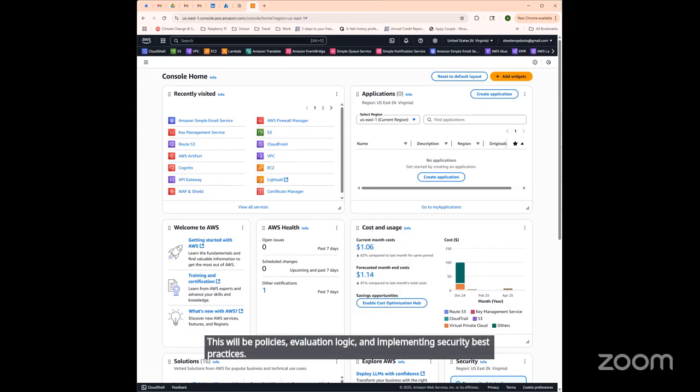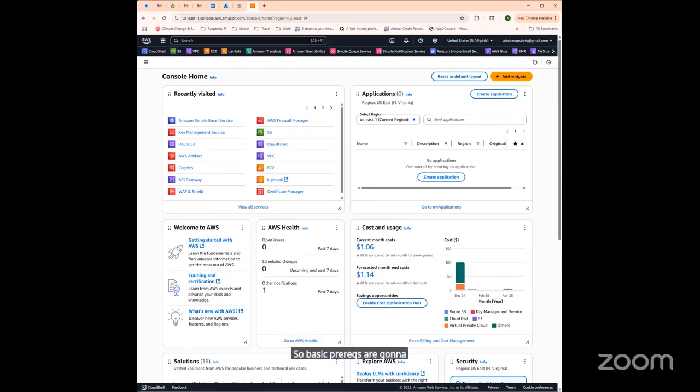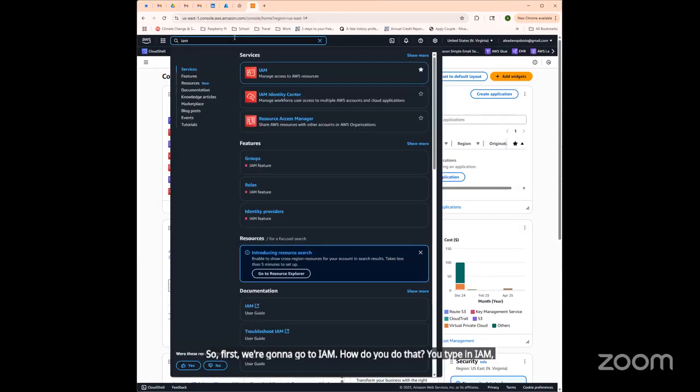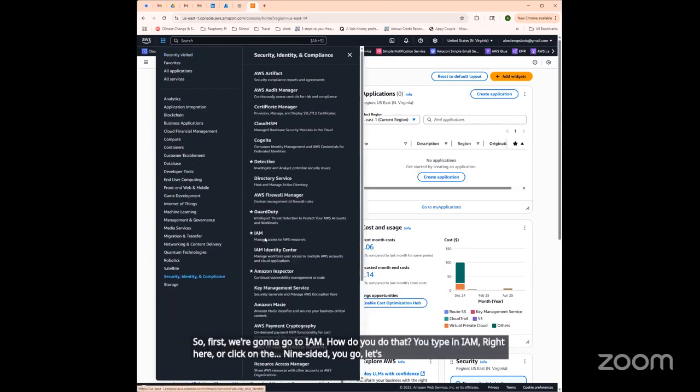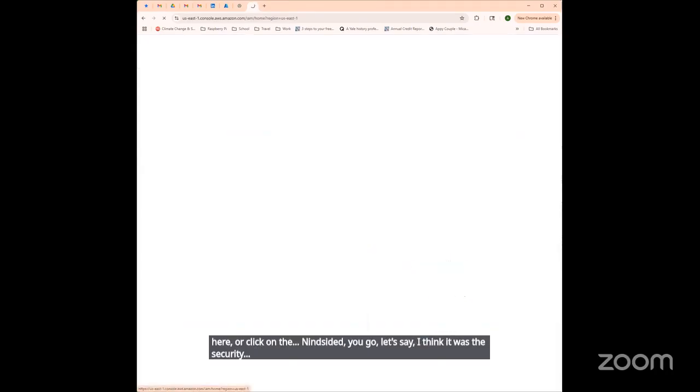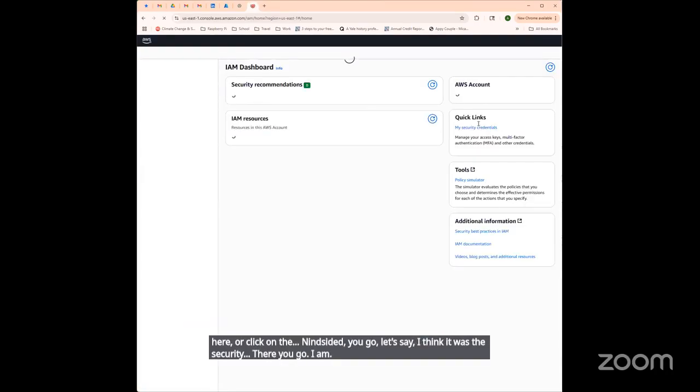Your basic prereqs are going to be your account, a basic understanding of JSON syntax, usually key-value pairs, and then familiarity with AWS services. So first, we're going to go to IAM. How do you do that? You type in IAM right here, or click on the nine-sided icon. You go, let's say, I think it would be security. Here you go, IAM.